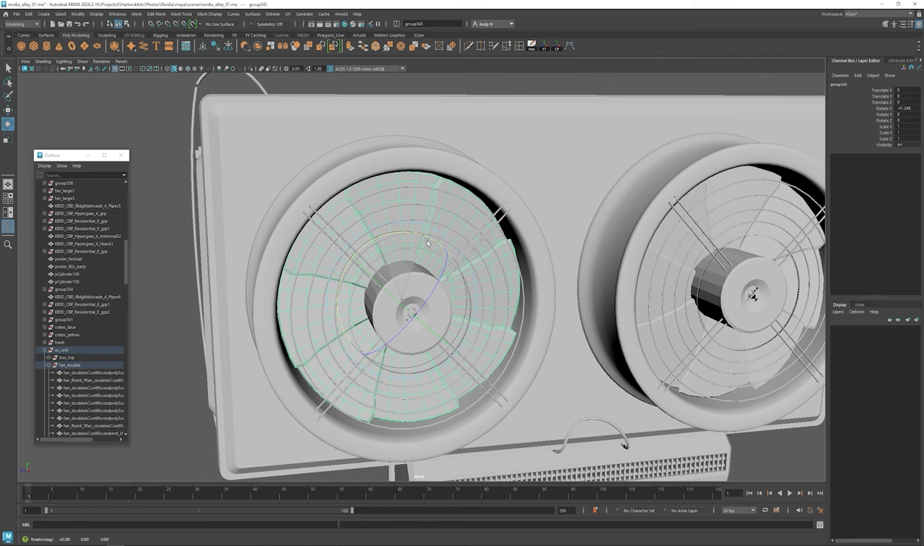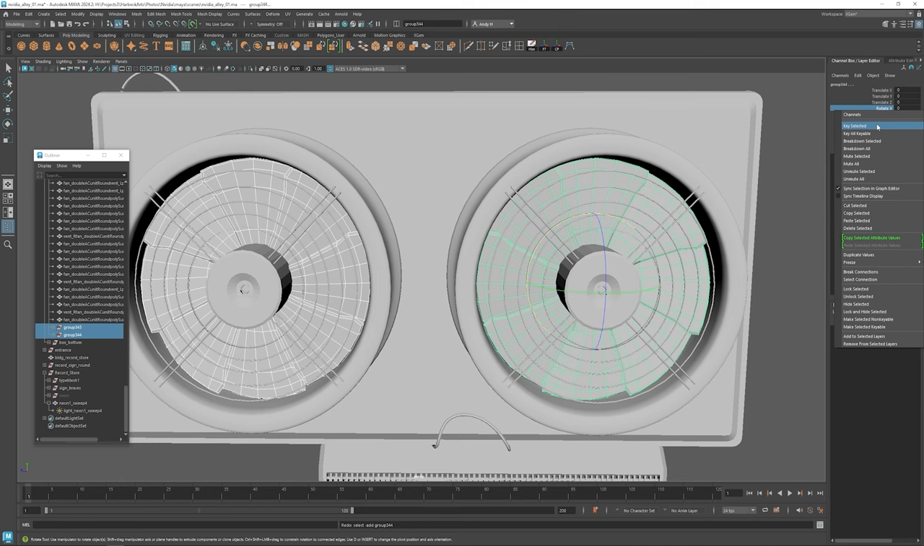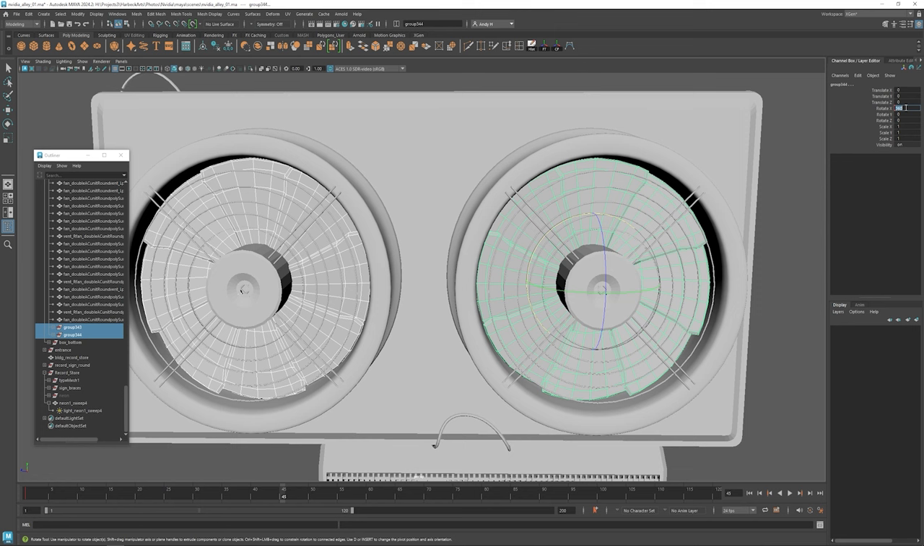So I'll go ahead and do the second fan again by doing the same thing, grouping all the fan blades under one node. Okay, so now I'm going to set some keyframes here. I'm going to set the first keyframe at 1 and then the next keyframe at frame 45 for a 360 degree rotation.